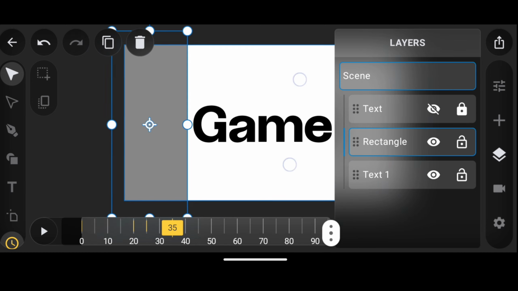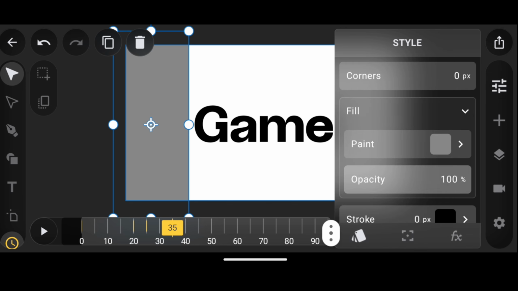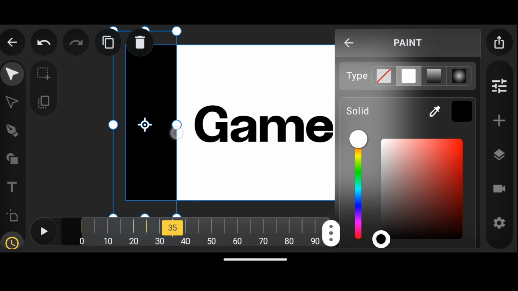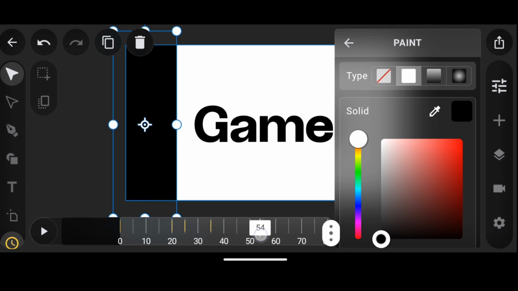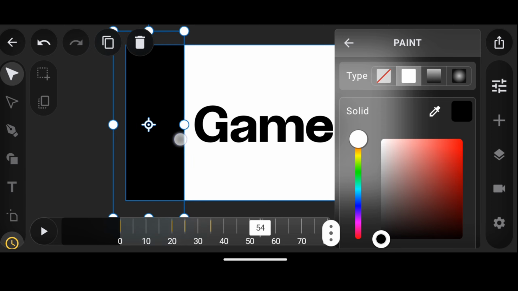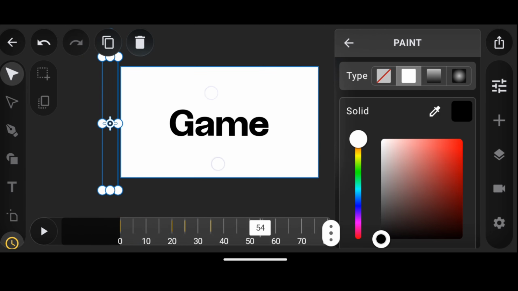So what we need to do to this rectangle is to give it a color, a black color. That is a fill. Give it a fill. So we have this fill. Alright.